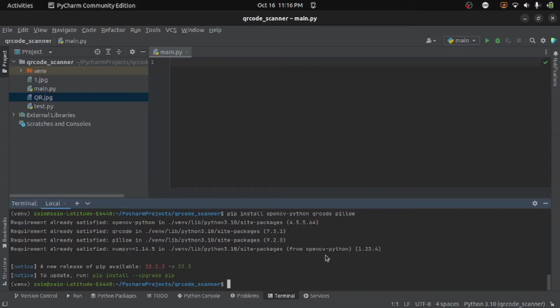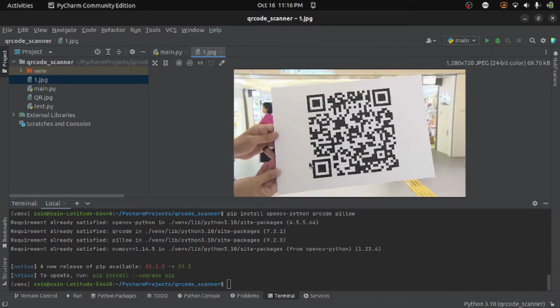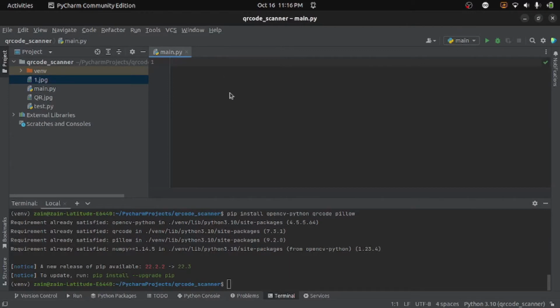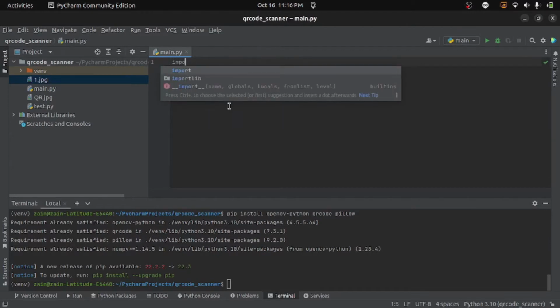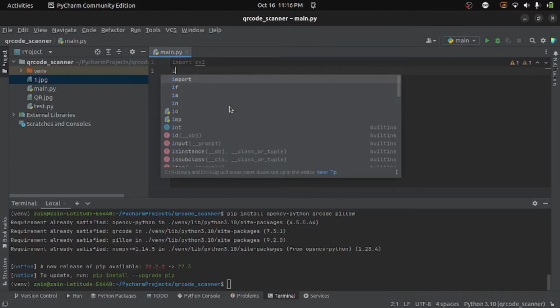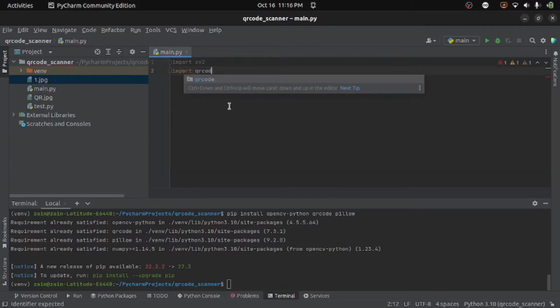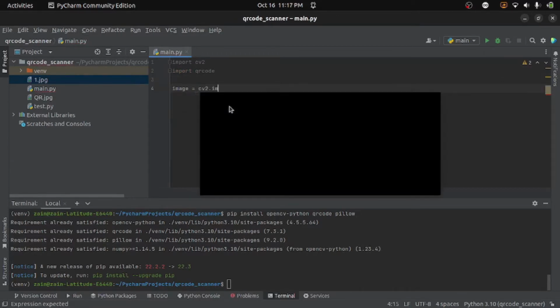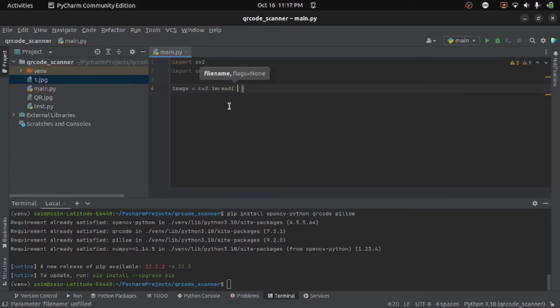And for this, obviously we should have one. So in my project directory there is an image having QR code which I downloaded from the internet. Let's try to decode it. First of all, we will import OpenCV module, and then we need QR code. To read the image file, we will write image equals to cv2.imread, and as an argument I will provide the name of the image file.